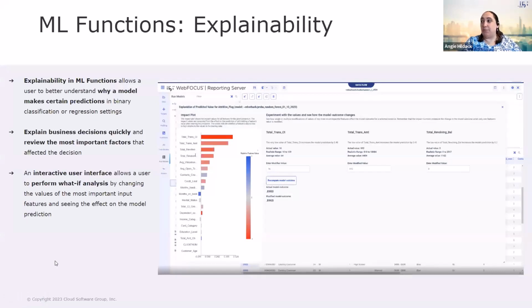So the explainability, like I said, picks out why the decision is being made. What were the factors in this decision from the model that was run? This applies to binary classification and regression models. And with the UI that's provided here as well, you can do sort of what-if analysis, where I can enter a modified value for any of these factors and then see how that changes my result over on that left-hand side as well.